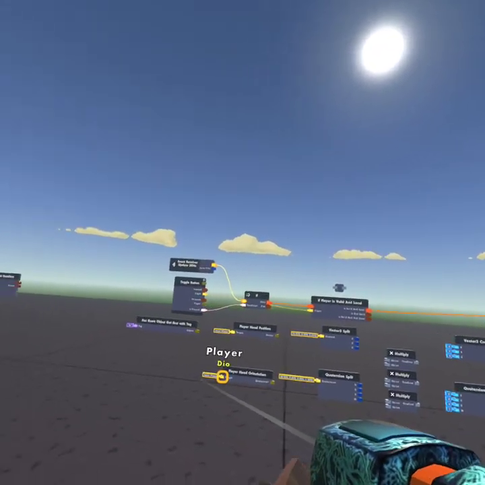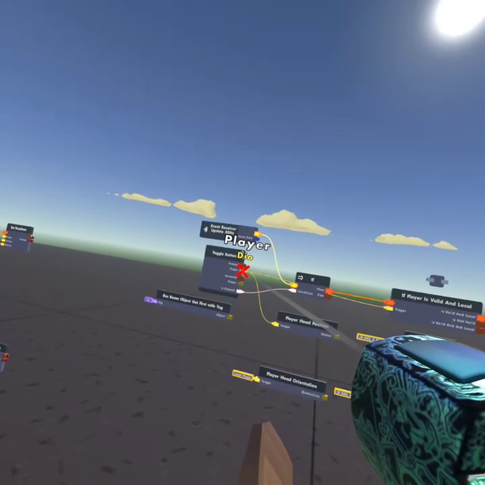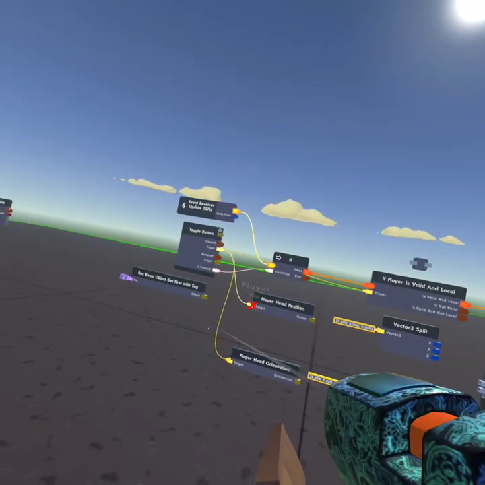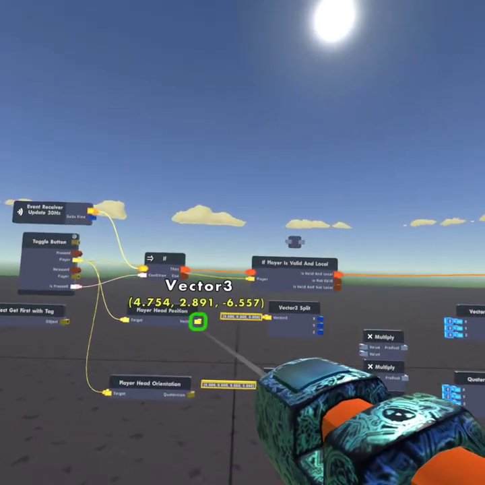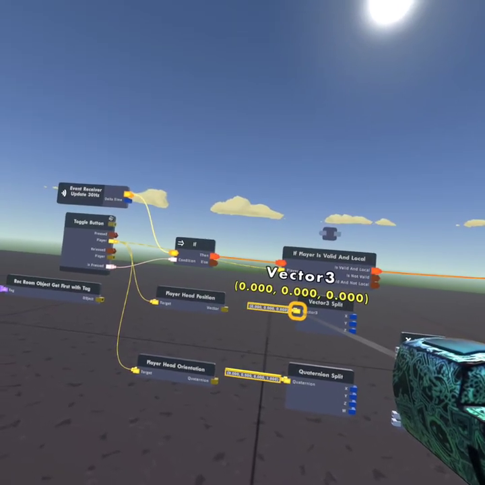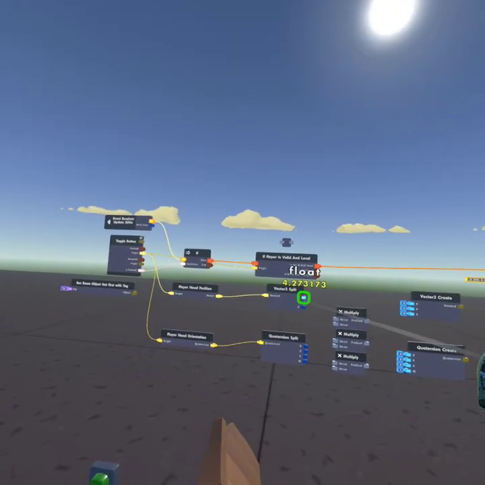So from here, I would take the player head position of the player who clicked and the player head orientation and connect those two to the input. And then for the vector 3 split and the coordinate split, not 3 split, I'm sorry, you just connect them both like this. Okay?